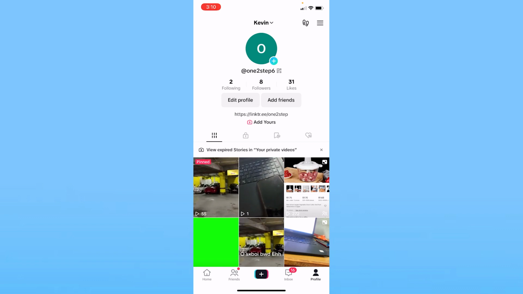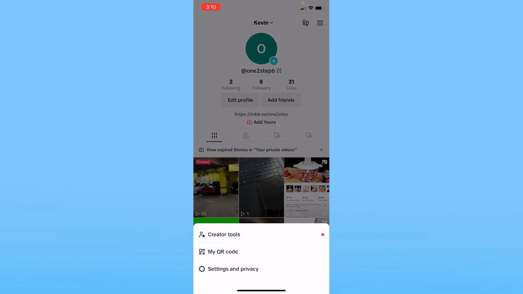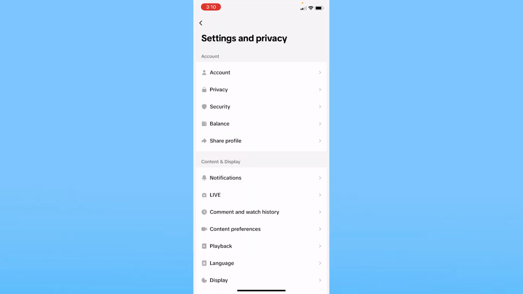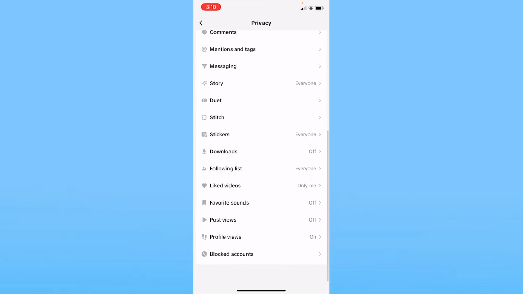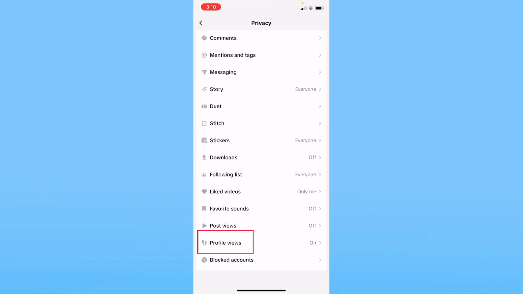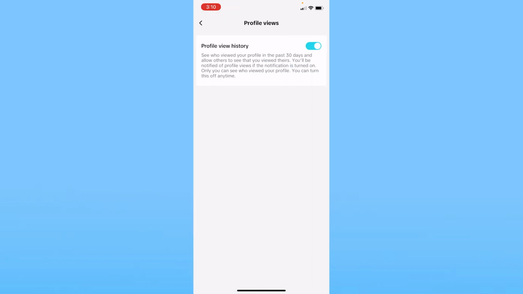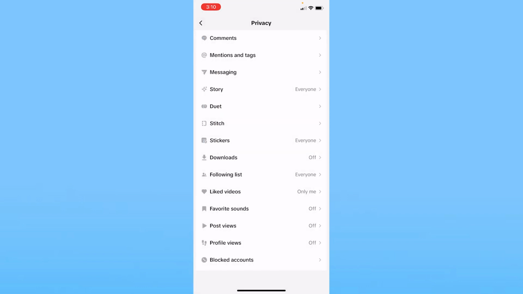So what you want to do is come on your TikTok profile, click on the three lines at the top right and go on where it says settings and privacy. Now, once you're inside settings and privacy, the second option where it says privacy, click on it and then scroll a bit down until you see this option called profile views. Click on profile views and turn it off. Once you do that, your profile views will be off.